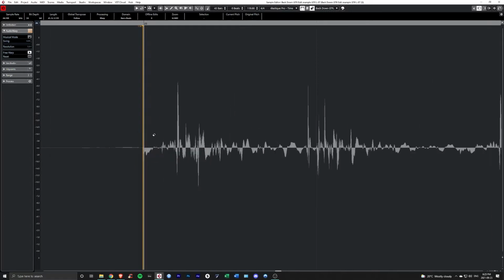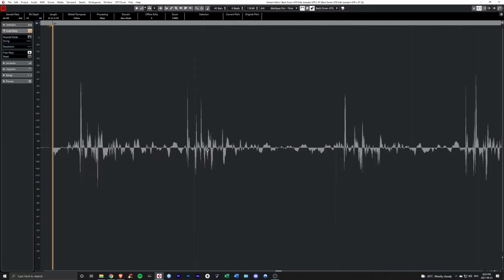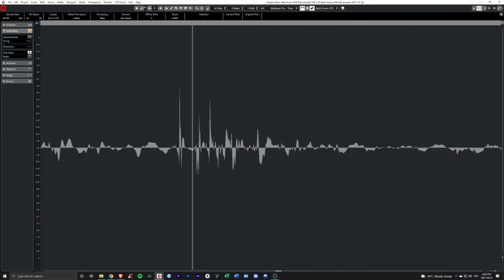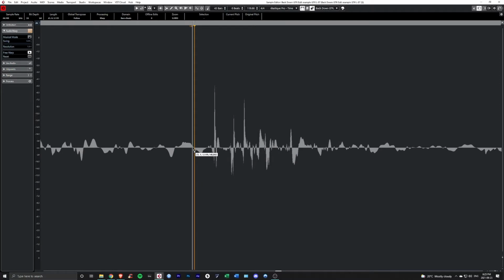Right here is where we want it to be. We just put it on time. So now this one is supposed to be right here. As you can see, it's rushed again. So we're going to create another warp marker on the pick attack and drag.